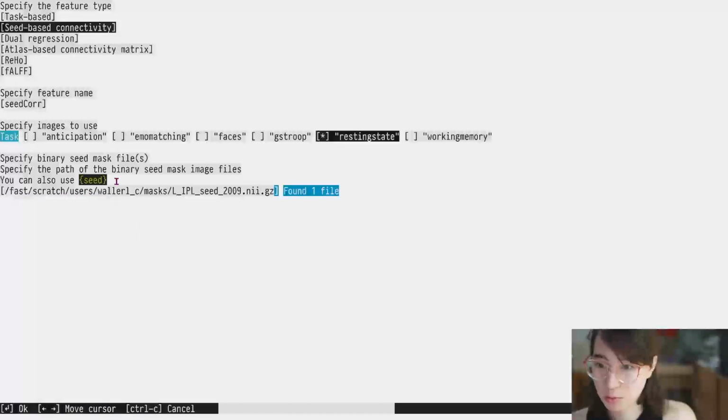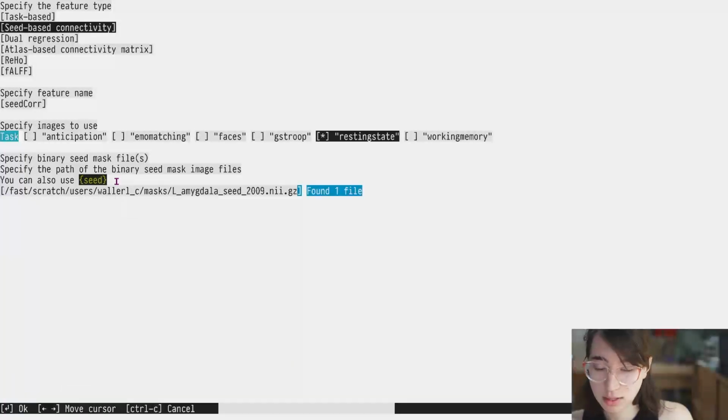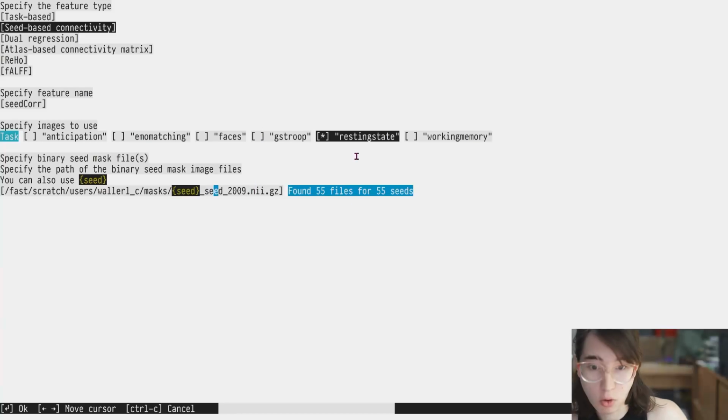And so I could just select one seed, right? I could just navigate with my arrow keys and select one file in that folder. So maybe let's choose the left amygdala, and that's the name of the file. But I can also use this seed wildcard, and that's going to give me all of the seeds. I'm telling it everything before the _seed_2009 and then the file extension is the name of the seed. So then I actually get all 55 seeds, and I'm going to get 55 GLM outputs for each participant. So then I'm just safe.